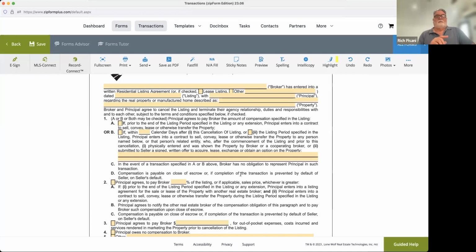So if they get into escrow with these people and the seller defaults, or they make it unable to close, you're still owed the commission. I'm not saying this is an easy fight. It's not an easy fight, to try to go after somebody for commission. But so that's section 1. Okay.